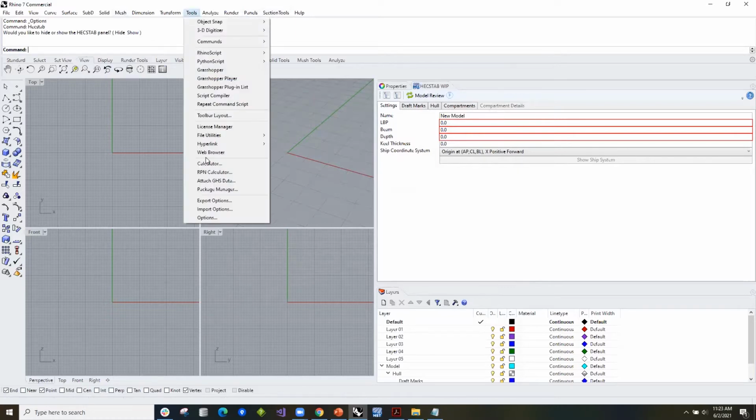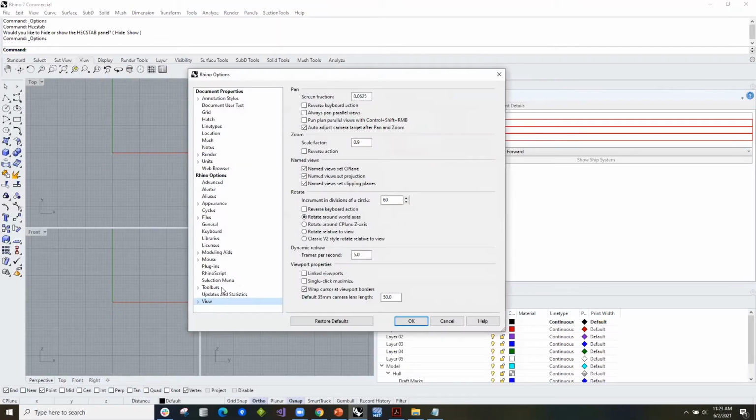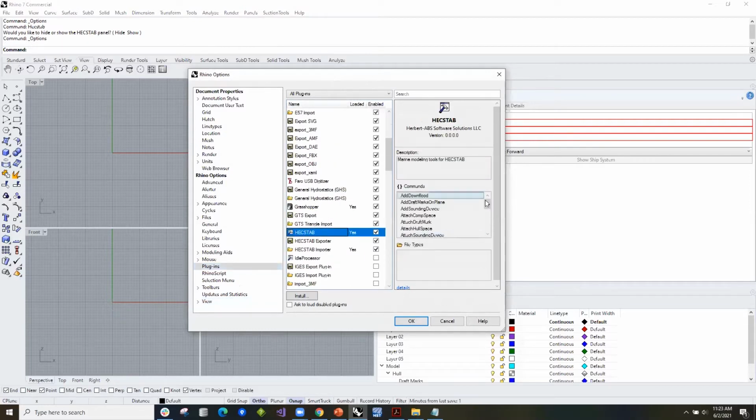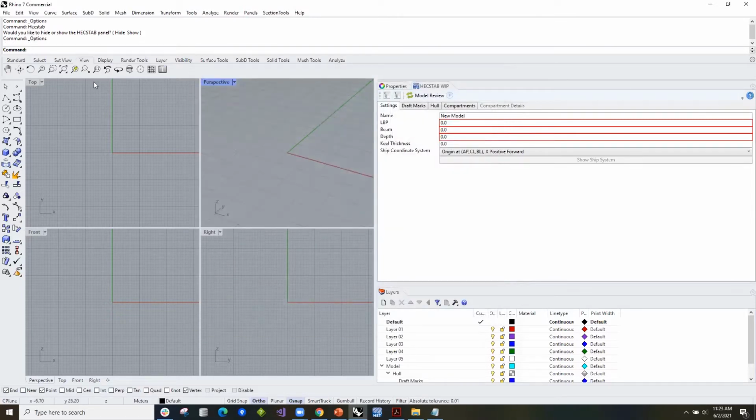The listing of commands shipped with the software, going back to options, plugins, is listed here. The main command, and these are largely listed in the help document. That help document is also a work in process, but the HECSTAB command is here, and you'll see quite a few additional ones that we're adding for different purposes. Most of these commands, you can type them on the command line, or you can run them using buttons on our plugin, which is how we normally do it. That's how I'm going to run it.